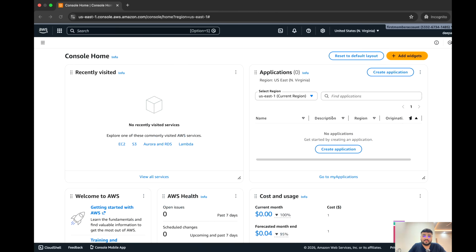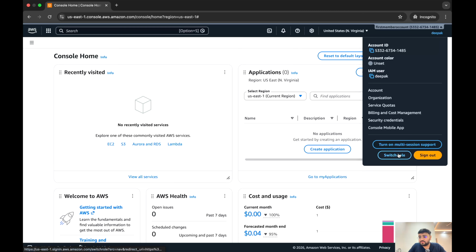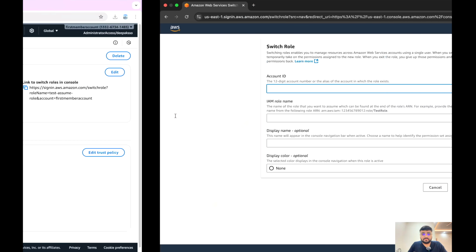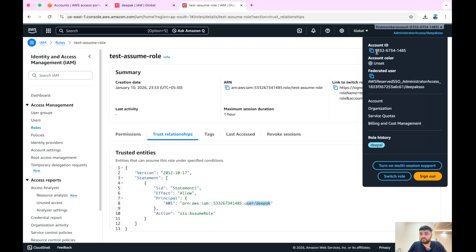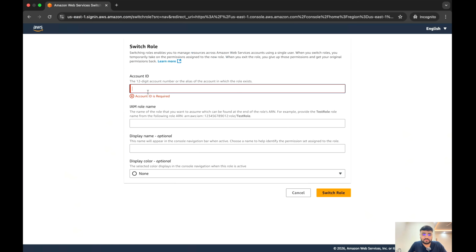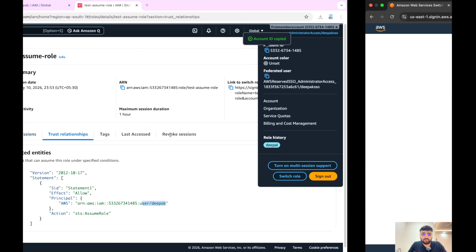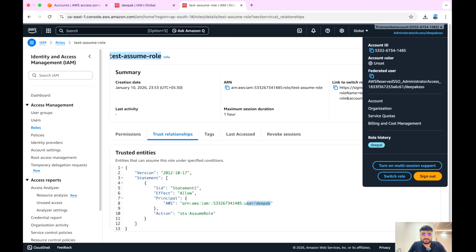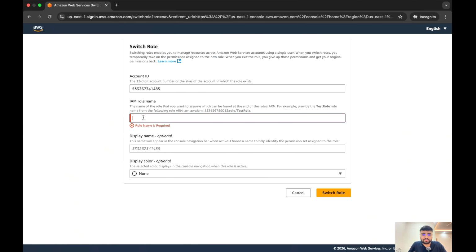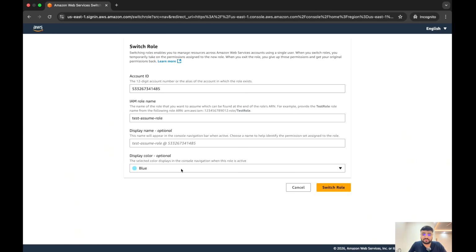Okay, let me switch role. Let me type the account ID. The account ID is the same account. The IAM role name is test assume role. So user Deepak wants to assume this role, and you can just leave this blank or something like that. It will show you this color. That's why. Let's see what happens.